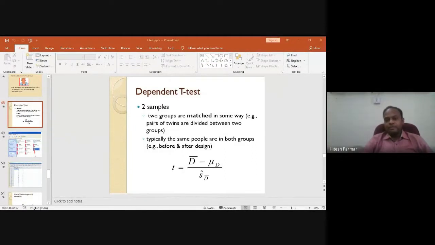If you still have doubt with respect to yesterday's discussion, you can just ask the question. Otherwise, we can move ahead. Any question with respect to yesterday's discussion? We applied the independent sample t-test and the one sample t-test. Now we can continue with our discussion on the dependent sample t-test.